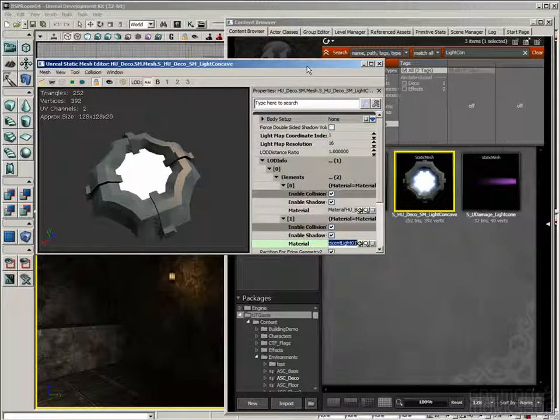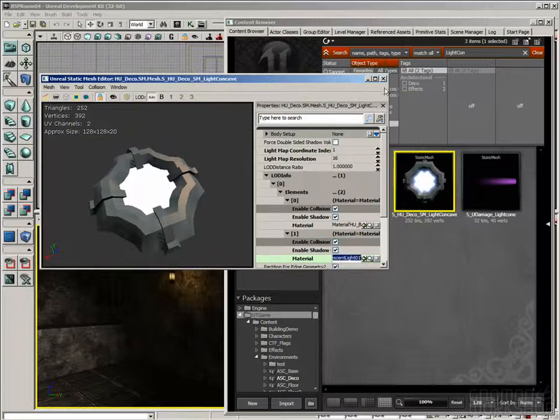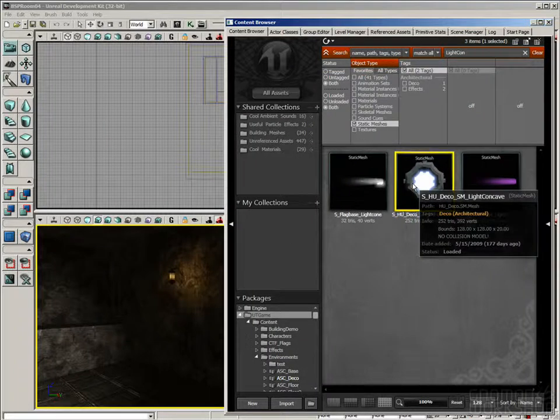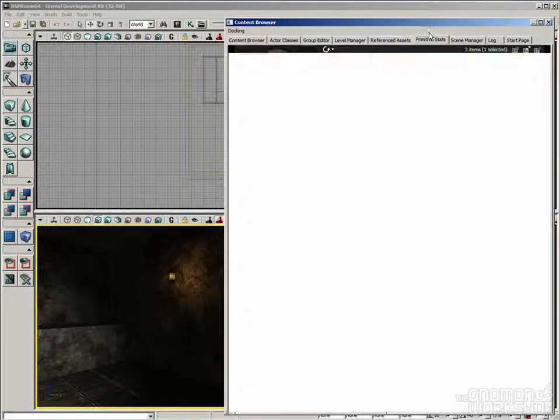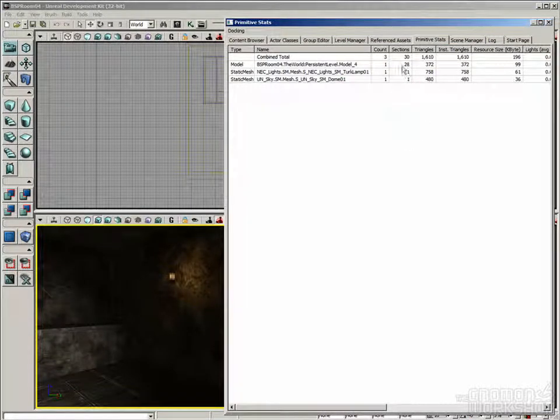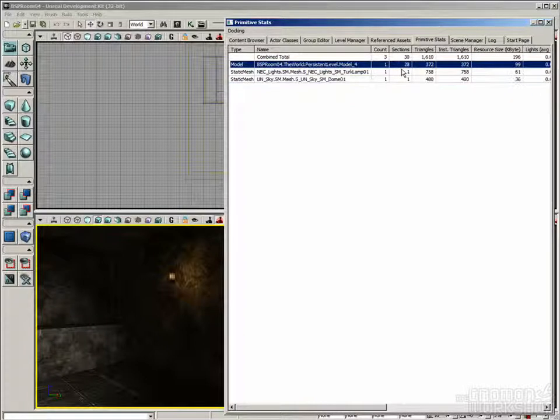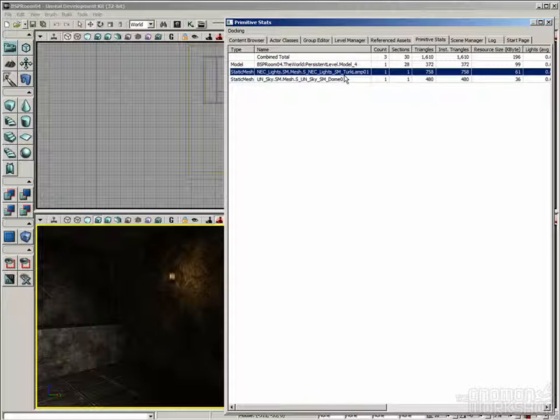In Max, create a multi-sub-object material and set however many slots you need. But be cautious. If you go to the primitive stats browser, the second column is labeled sections. What that means is, essentially, for each material that's applied to a mesh, it has to be sent to the video card a separate time. So if a mesh has 2 sections, it's essentially as expensive as 2 meshes.